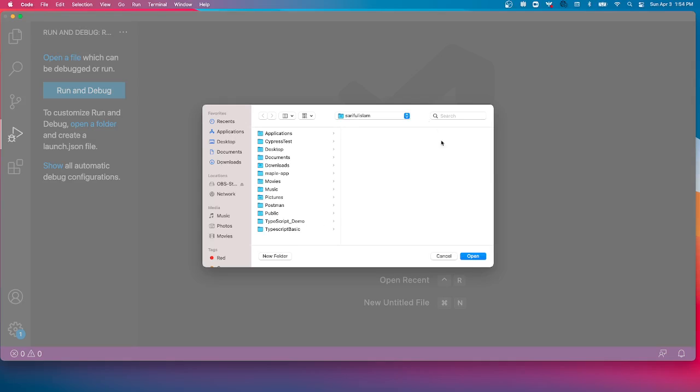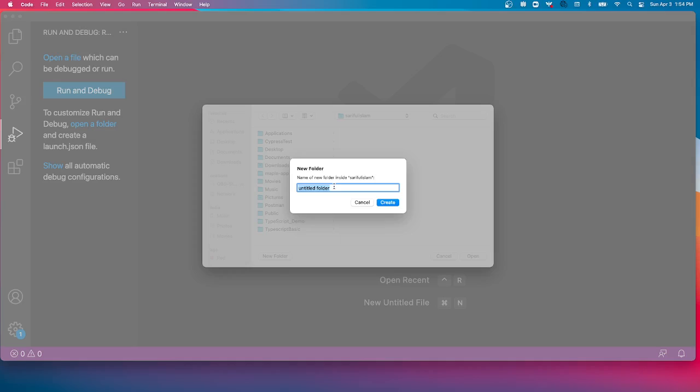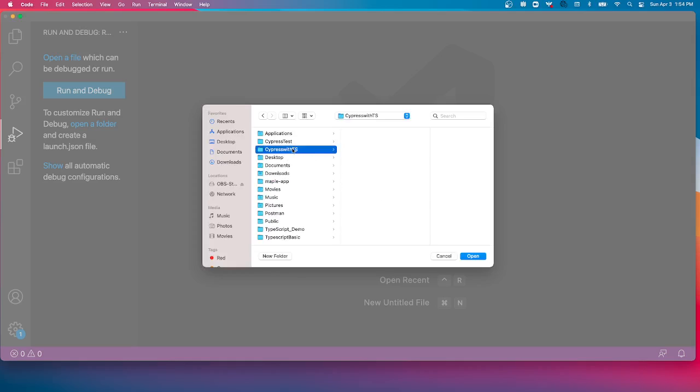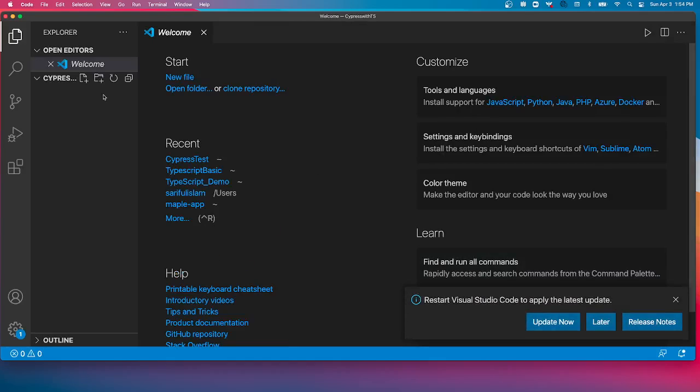So I'm going to create an empty project over here. So let's create a project. I will give it a new name. I would say Cypress with TypeScript, TS. Okay, Cypress with TS. So this is the folder. Okay, and then click on open. There you go. You can see the Cypress with TS folder is already over here. Okay, so that's that.